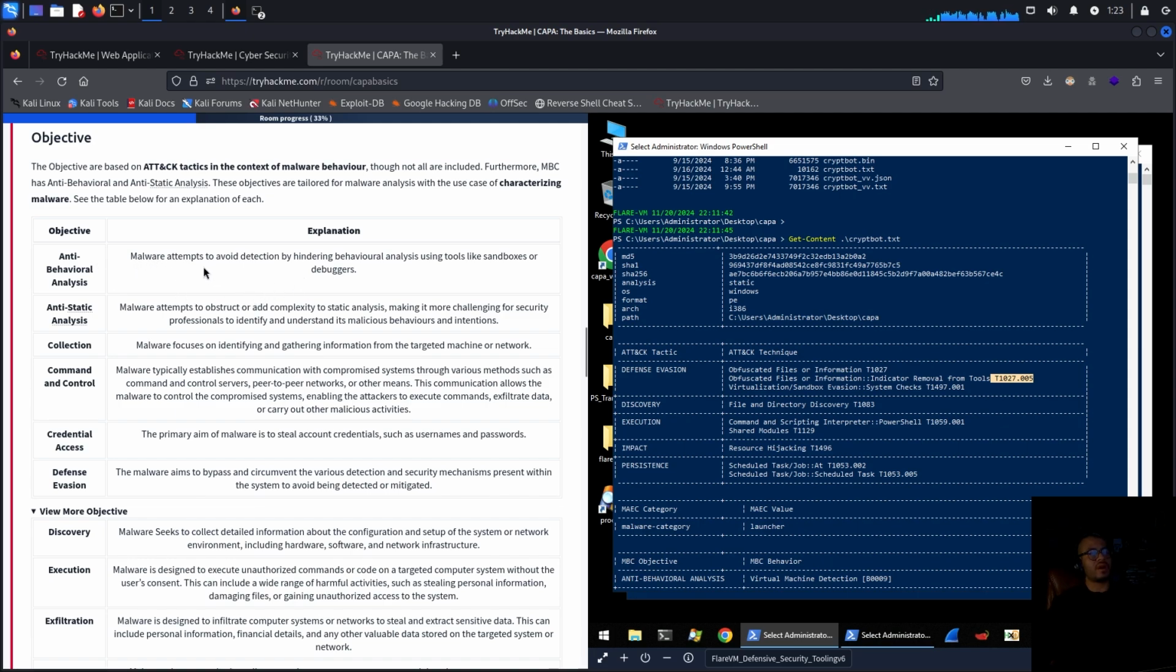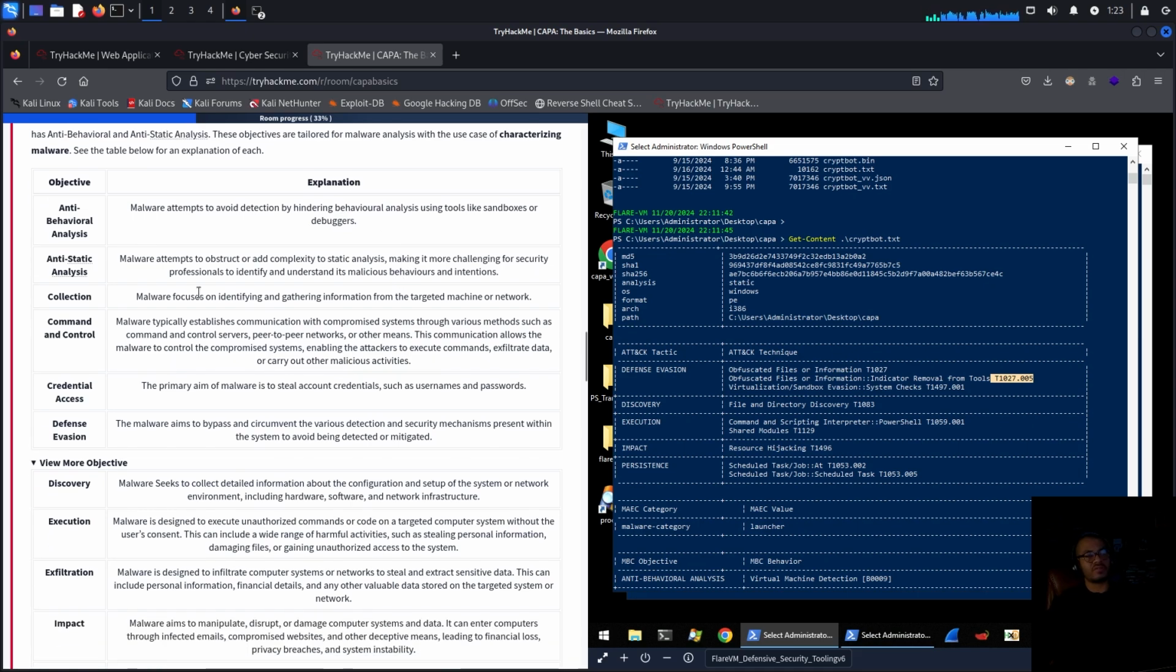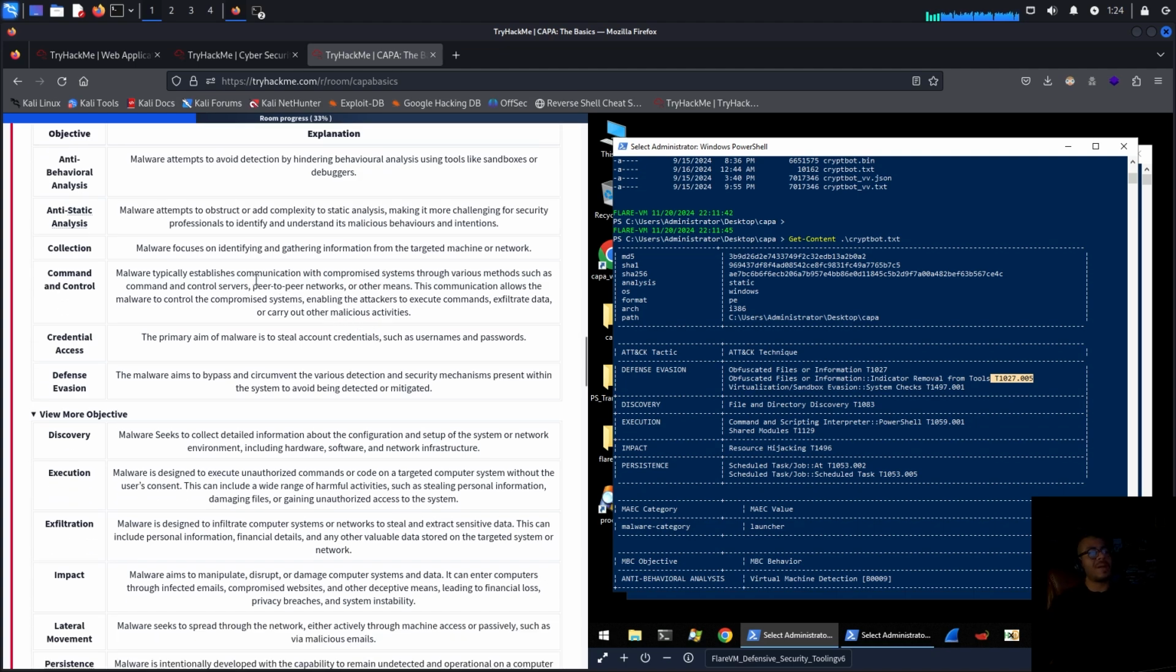Anti-behavioral analysis. So the explanation would be malware attempts to avoid detection by hindering behavioral analysis using tools like sandboxes or debuggers. Okay, anti-static analysis. Malware attempts to obstruct or add complexity to static analysis, making it more challenging for security professionals to identify and understand its malicious behaviors and intentions. Okay, then collection. Malware focuses on identifying and gathering information from the targeted machine or network. Command and control.